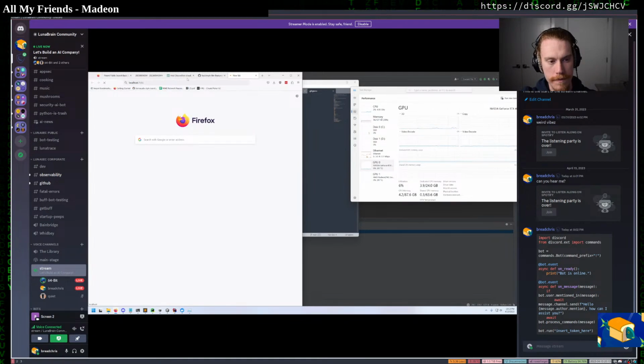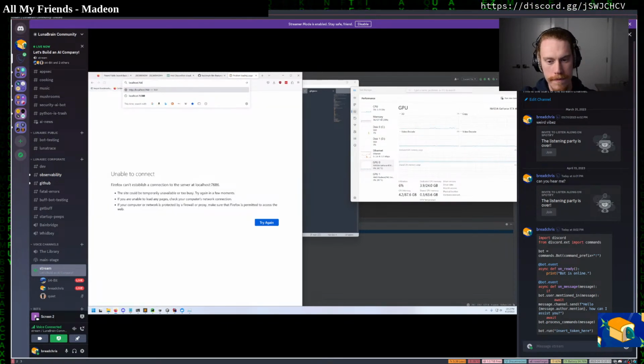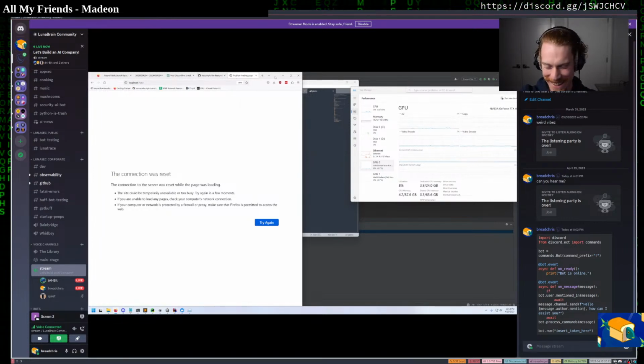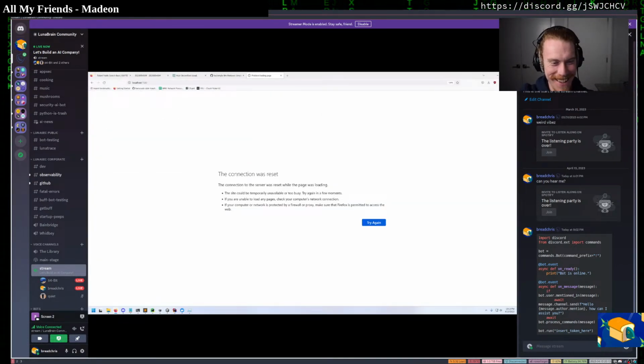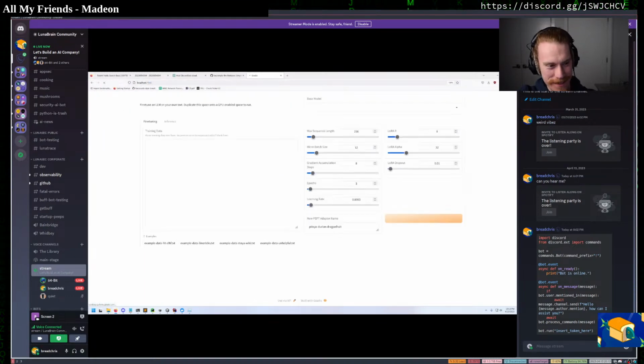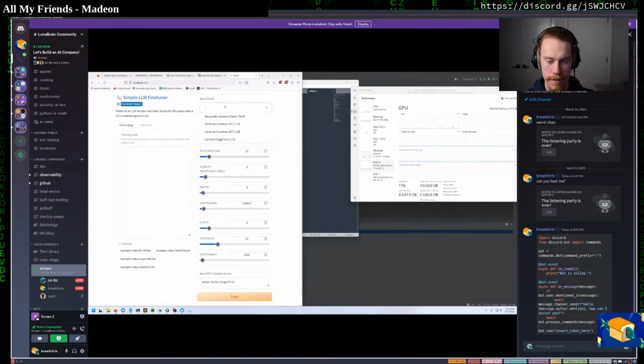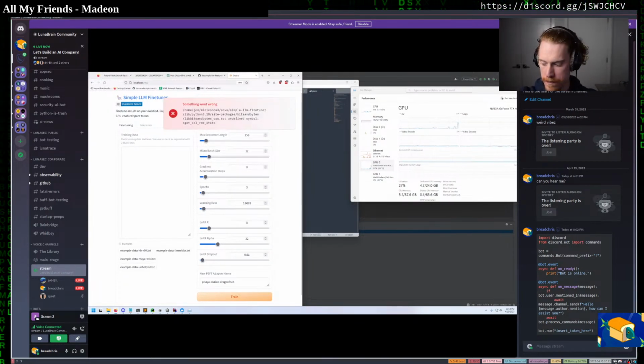Localhost. Oops. What did I just do? Oh, okay. It would help if I typed the numbers in the right order. Oh, there you go. Whoa, the big model that's in here is the 7 billion parameter model.